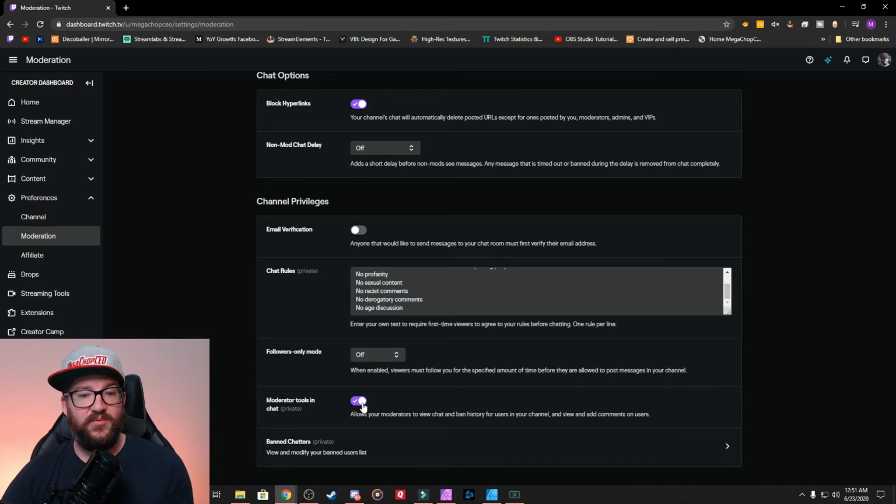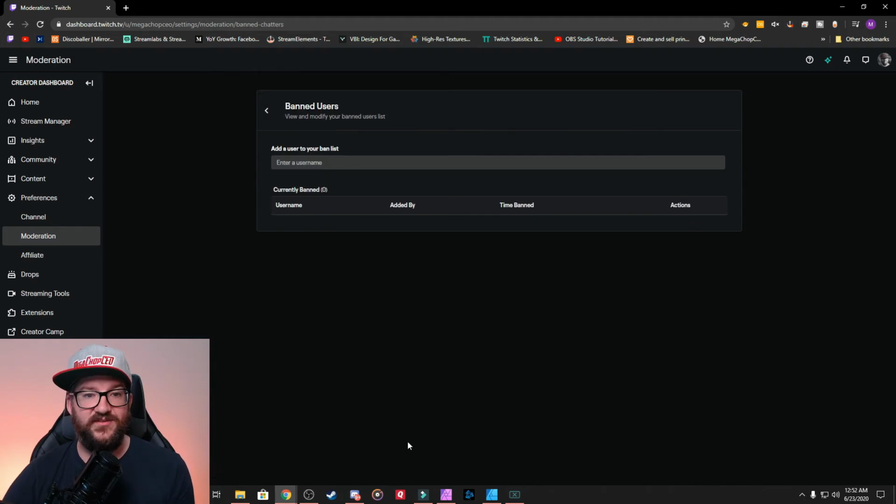I personally am a fan of having the moderator tools in chat turned on. This allows my moderators to see the chat and ban history for users in the channel. I think this is key in empowering our moderators to be able to do more, to handle more, and make better decisions for our community. I love to see that being on. And then ban chatters. Like I said, our list is empty. We're very fortunate. We haven't had anything crazy.